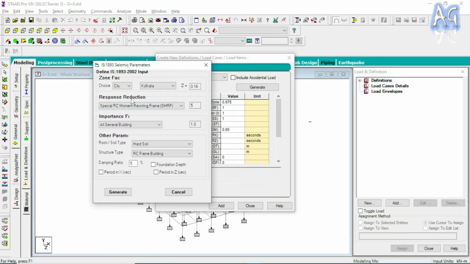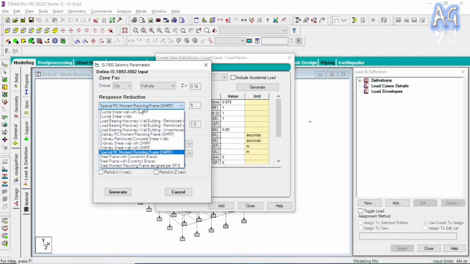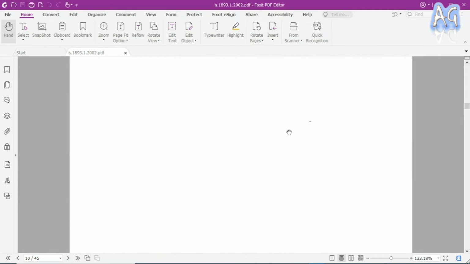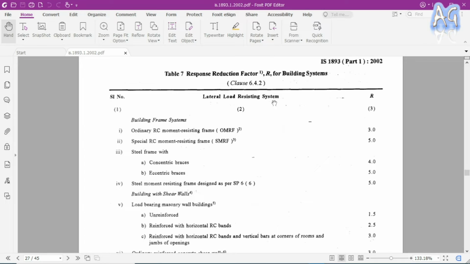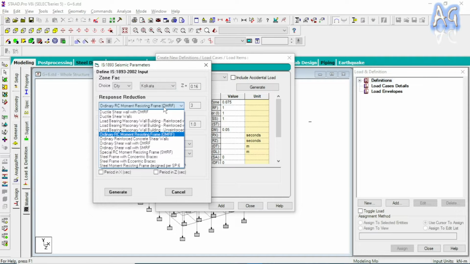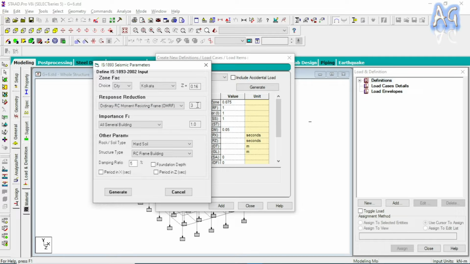And here, suppose we are using an ordinary RC moment resisting frame in our building. So that's why I'm selecting this, and for an ordinary RC moment resisting frame, the response reduction factor value is 3. It is available in IS 1893 code, in Table number 7. So if you want to know details, you can see the IS 1893 code. But if you select the option here, the value will automatically come here. You don't need to put it manually.